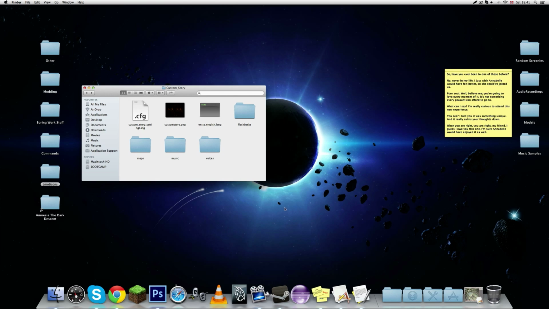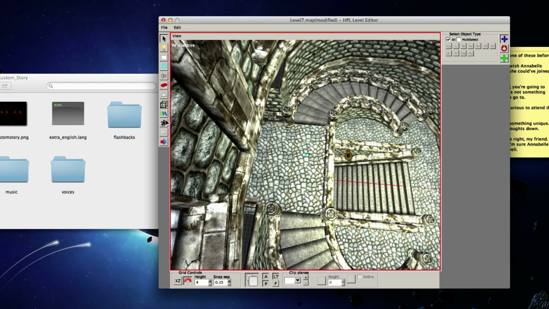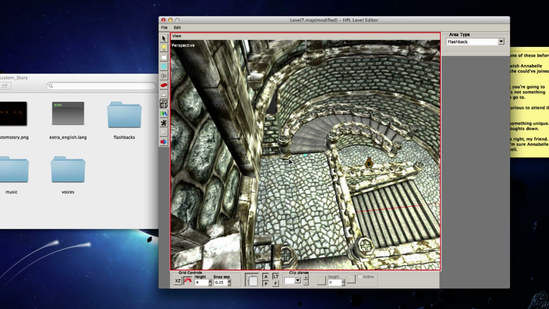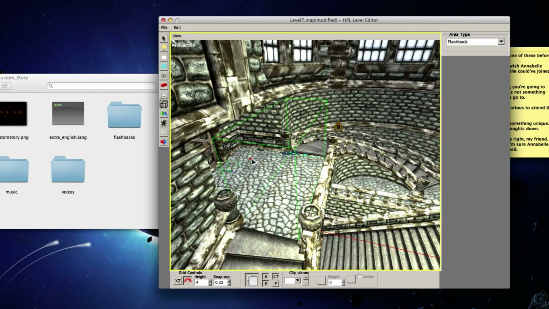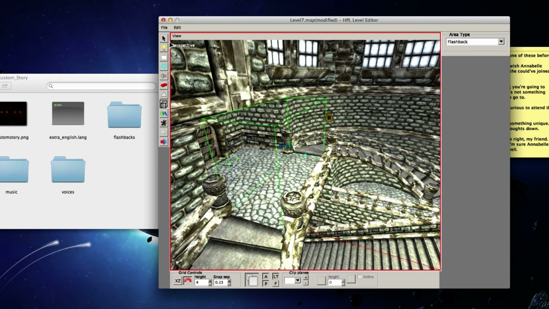And now we're going to open the level again, right here. So this is how you actually add the flashback. You go to area and you select flashback, which is the 3rd one, and then you just drag the area that you're going to collide with. So this pretty much adds a collide check for whenever you enter this area. It's going to execute the flashback.